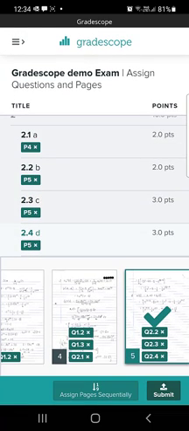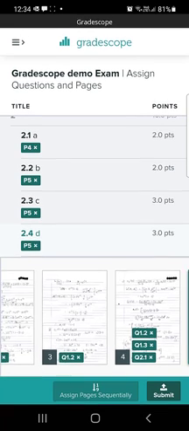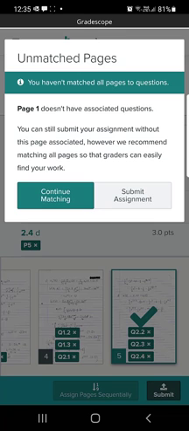This process can be completed outside of your time limit, so do just make sure you give yourself enough time to get to this stage and upload your PDF, and then you can tag afterwards without having to worry about running out of time. Once I have finished assigning all these pages to the different questions, I can click on Submit.